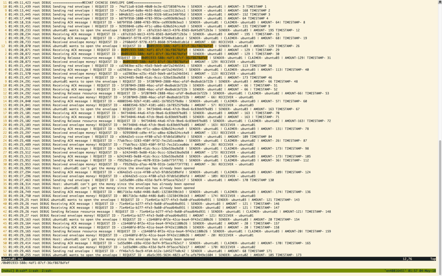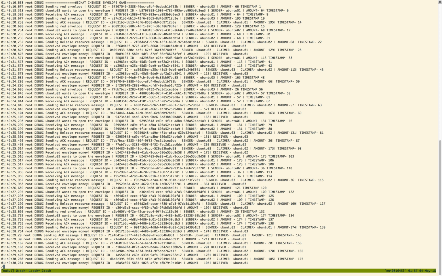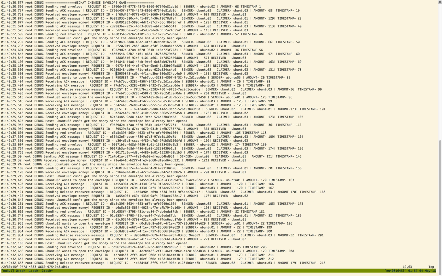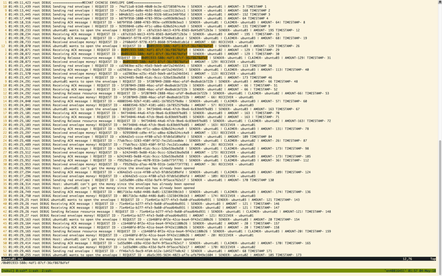That means it should be able to open it, and you can see all the five messages together. It gets a message that Ubuntu 01 wants to open, then it receives the acknowledgement message from both of them, and then it sends a release resource message, and then it receives the money. If we search it on the other machines, we'll see that this machine is sending the acknowledgement, and then it shows the received money. If I go to something else, this also shows an acknowledgement and a received message. So I think this is the way the Lamport log should work.